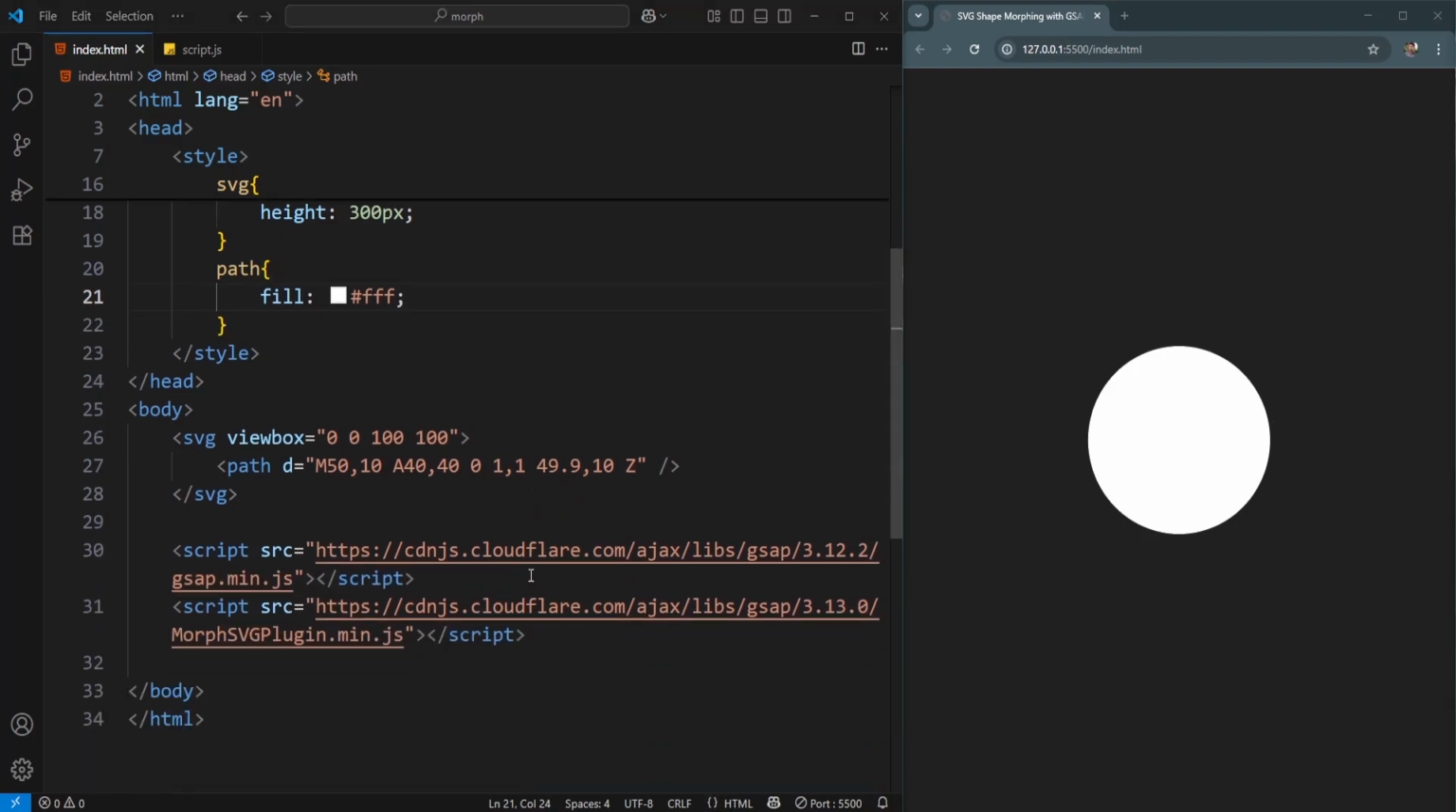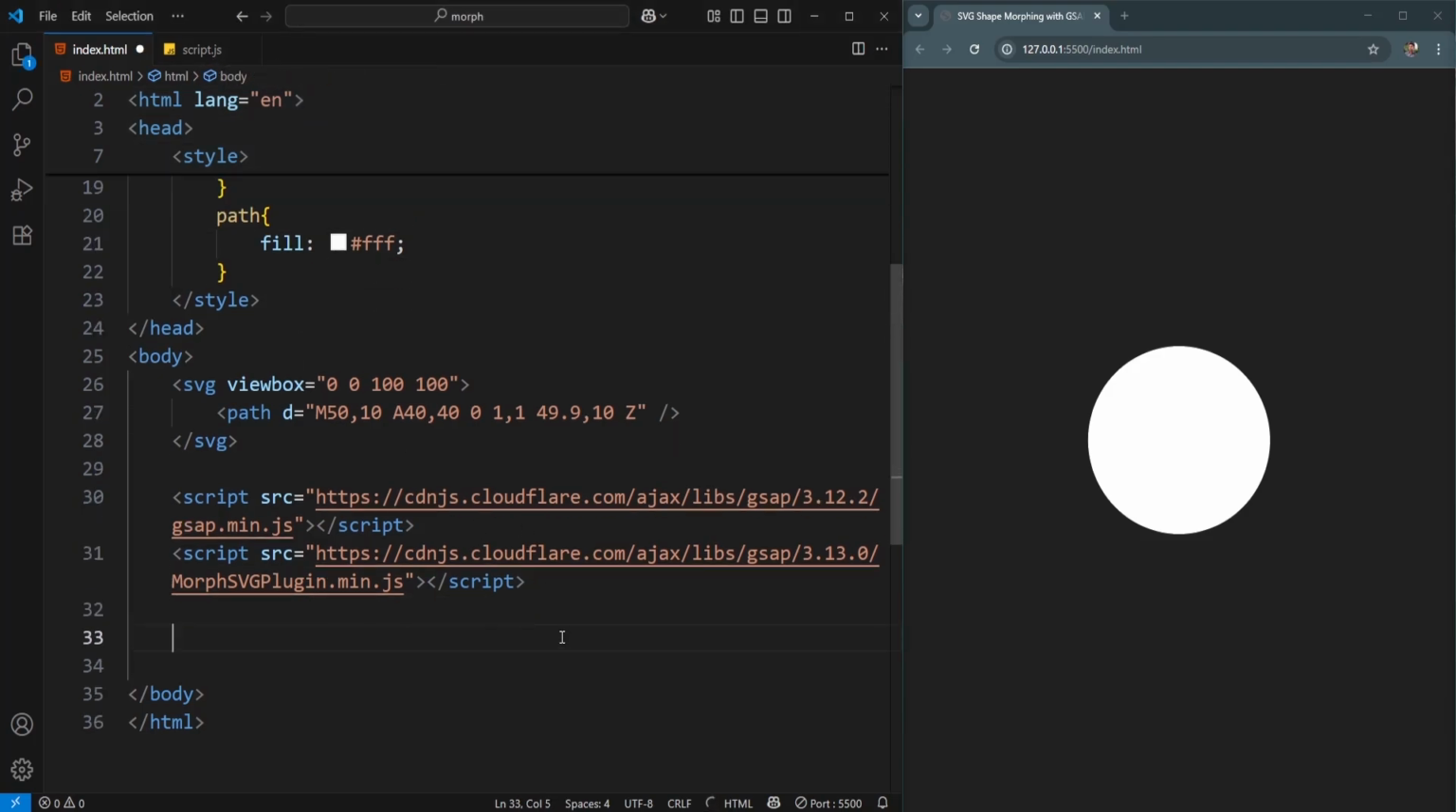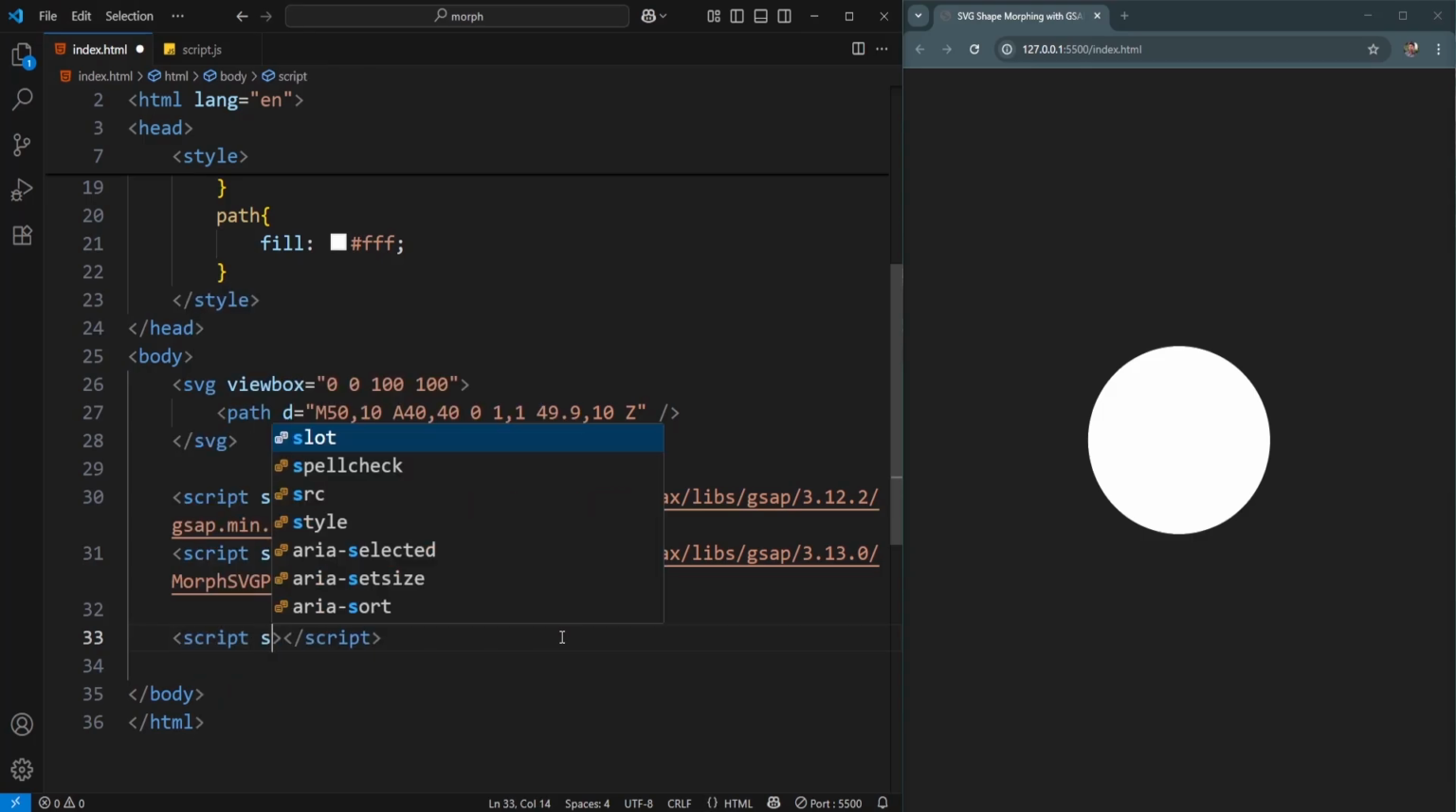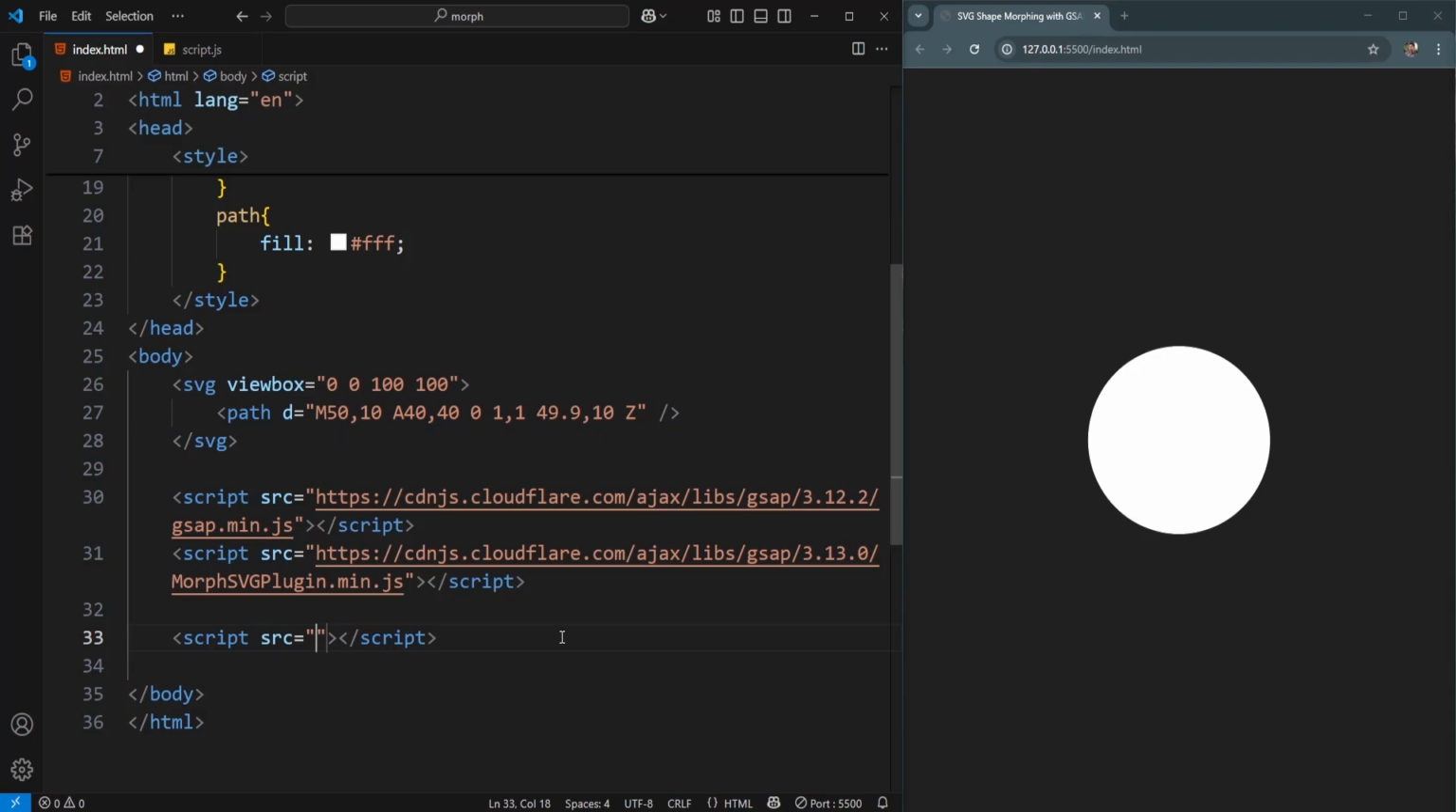Next, I am going to link the script.js file after this CDN. So here I am going to type script tag, script src. I'm going to provide the script.js file, and I'm going to save this file. So this is it for the first part of this tutorial. In the next part of this tutorial, we are going to work on the script.js file.